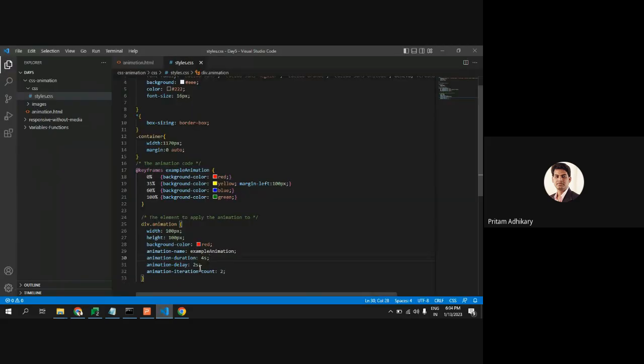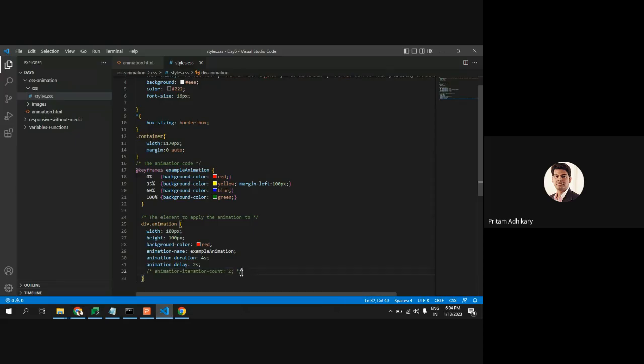So the animation is automatically working. So let's remove this counter. I will explain all these things one by one. So how it works is it starts with red color. If you check, let me change it to infinity.